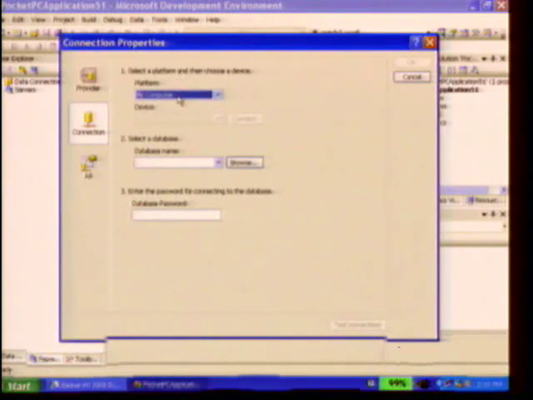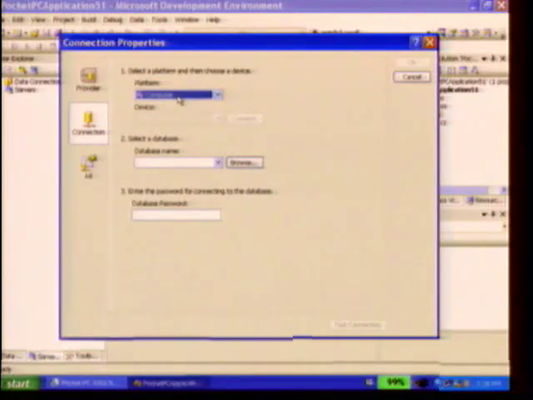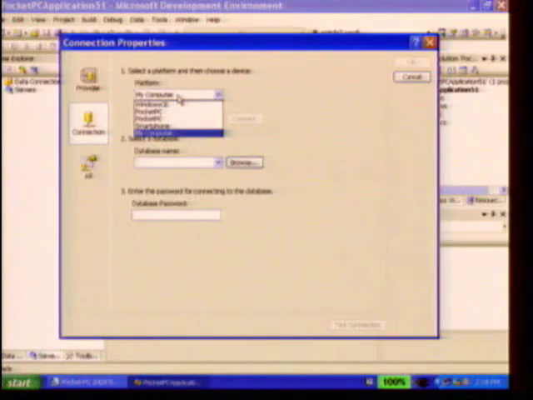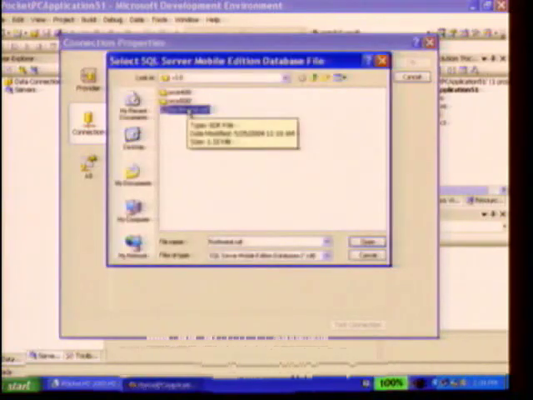Now you'll notice that I can choose a platform from which to pull the database. By default, it's my computer. But if I had a device connected that had a database on it, I could pull it off of a Pocket PC or a smartphone, and it'll grab that data. In this case, I just want to take the data from my computer, and I can browse to that database. And there's our famous Northwind database. Everyone's coded against Northwind, right? It's the same thing, just a little smaller for your device.